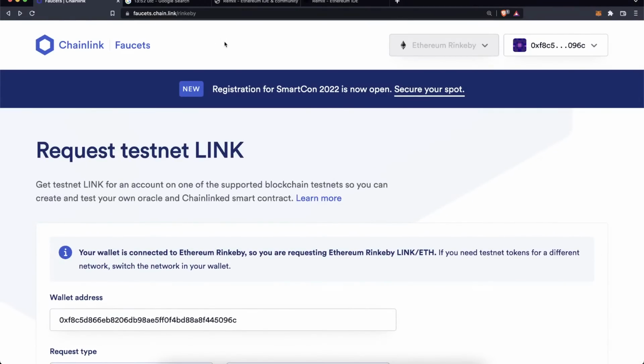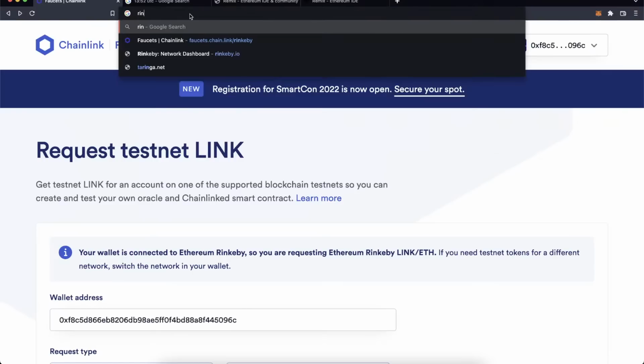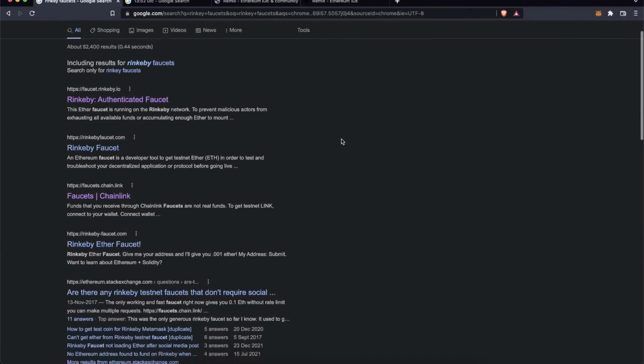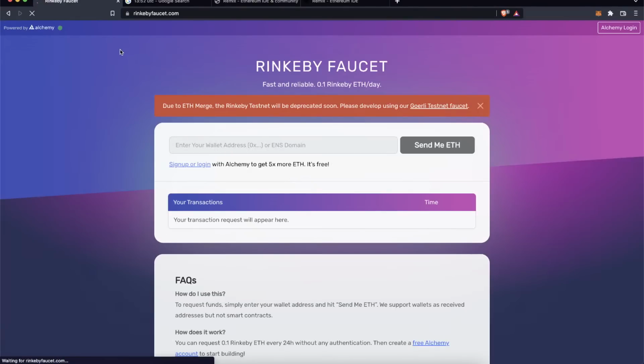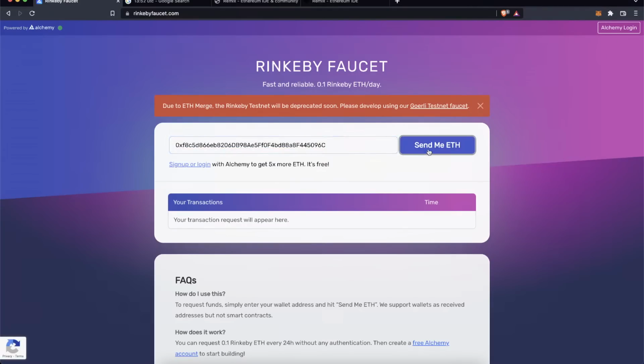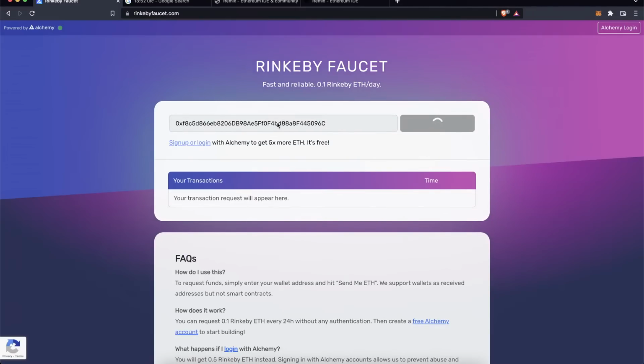Any new website, you know? It could be faucets. But is it a good website? Doesn't matter, we are going to get fake money anyway. Oh, this is from Alchemy, so it should be good. Alchemy is a reputed website. It's taking a lot of time, but anyway, we don't have enough time. It says you will get 0.1 Rinkeby ETH per day. Okay, even that works.